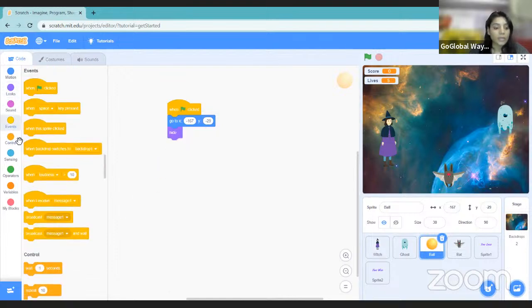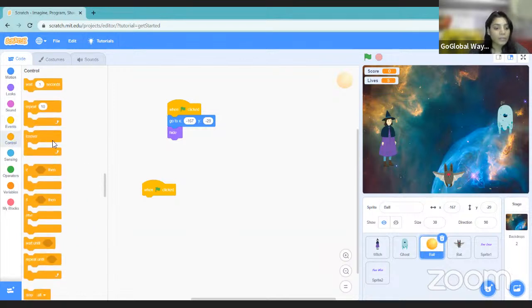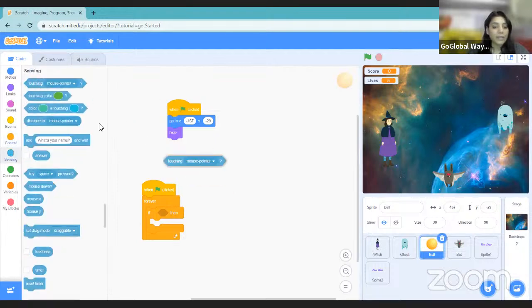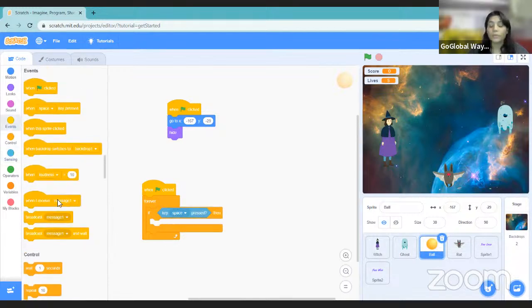Now I will take another event, and I will use the forever block. I will take the conditional statement, because I want that when I press the space key, the bullet should shoot from the witch sprite. Okay, so I'm going to the sensing. I will take the key pressed block. If space key pressed, then what is going to happen?